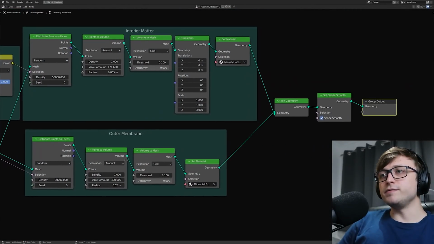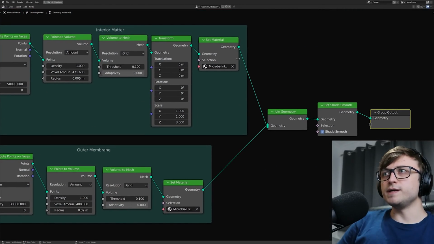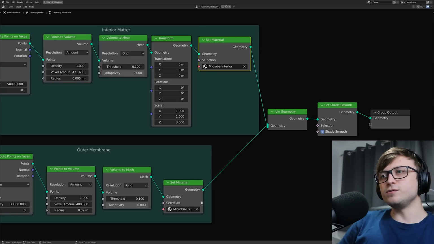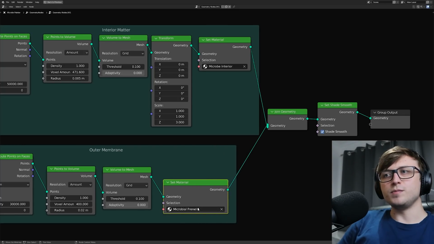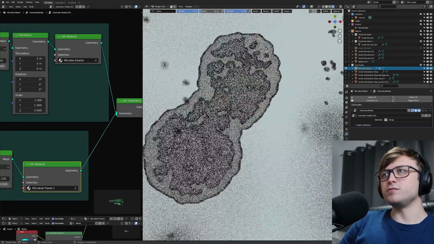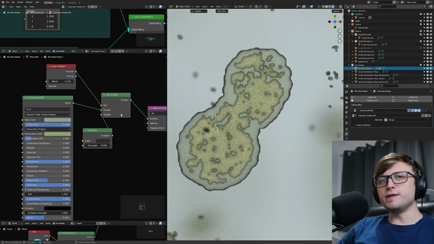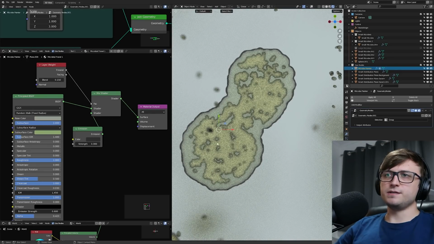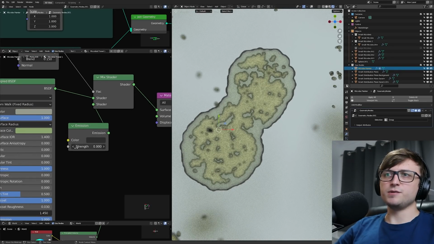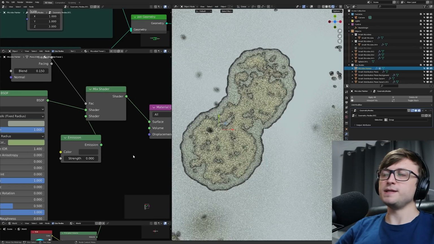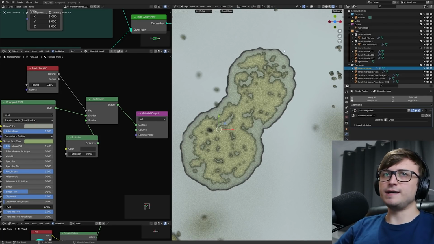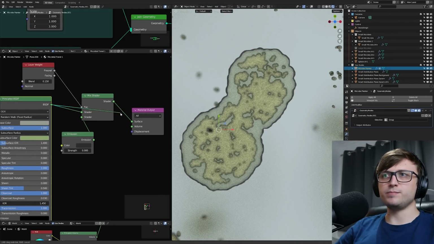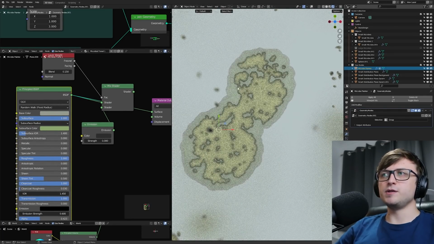Once all of that's done, we're giving them different materials as well. So one of them has the microbe interior material, and the outer membrane has my Microbial Fresnel one, so it's a type of Fresnel effect. Now we did kind of skim over the influence of the Fresnel on this material, because even though it's not being used to make things glow, and as you can see the emission value is at 0 and the color is basically almost black, it's really helping to get us that darker outline around the edge, because if I plug the principled shader straight in, then we don't really have that here.